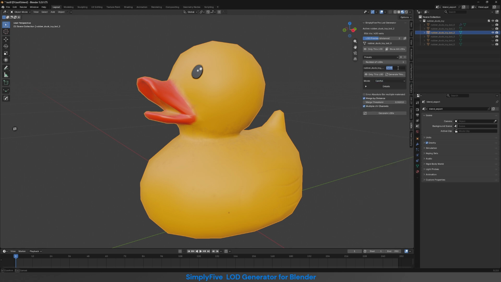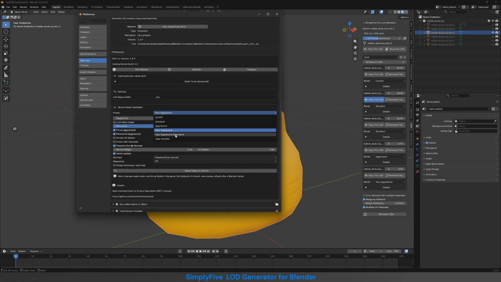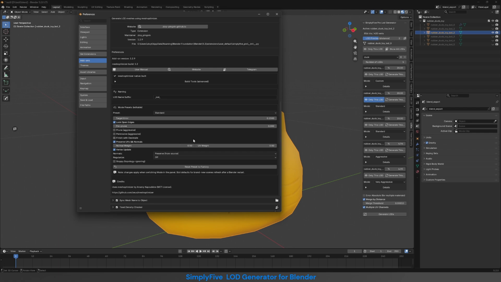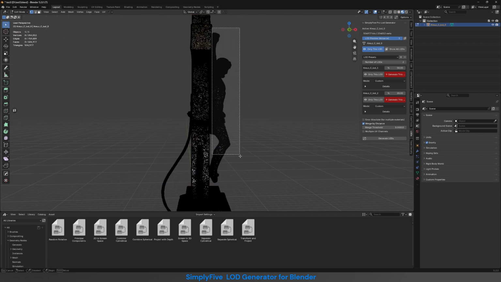You can also save presets for specific model types, so you don't have to set everything up from scratch every time. In the add-on preferences, you can also change the suffix used for LOD names, as well as the default modifier options. That said, let's look at one important modifier option, the importance mask.